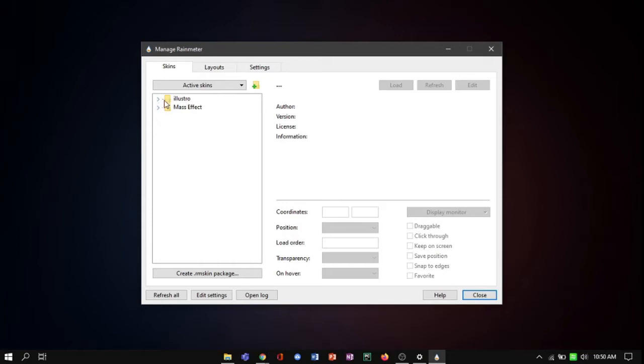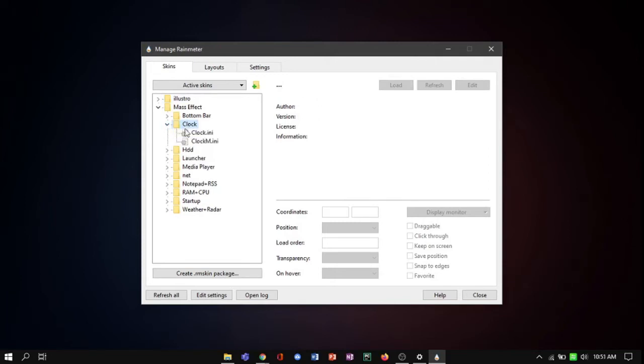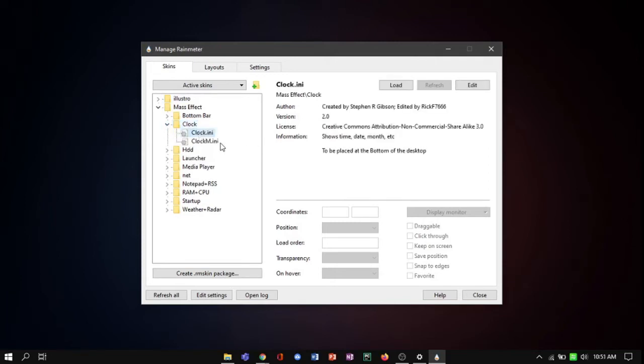You will have Illustro by default in Rainmeter, and you will also have Mass Effect, which is the one we downloaded. You could also download other skins like Hexy, Phoenix, and more, but I think Mass Effect will be good for this customization. Now we will put a clock. To put the clock, just click on this arrow beside the clock, and then click on the clock.ini. Okay, and then you load.